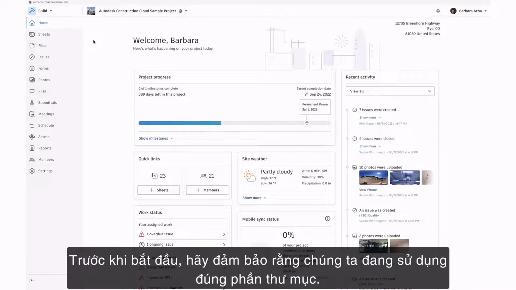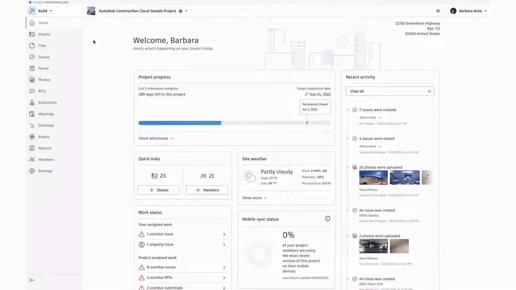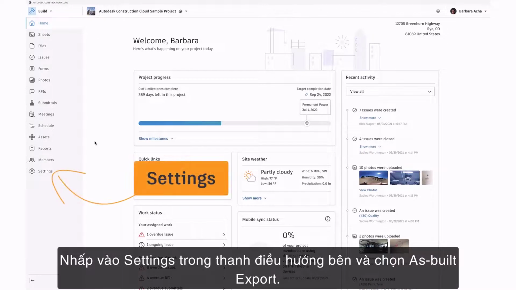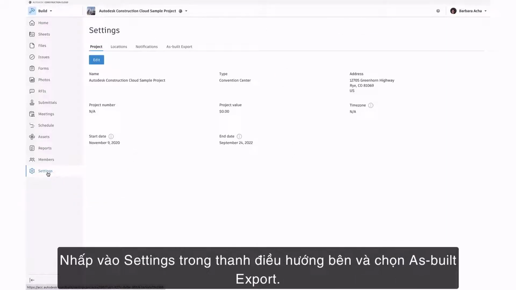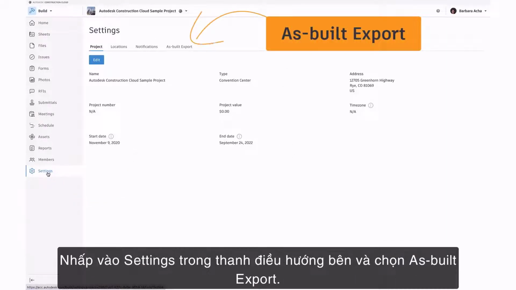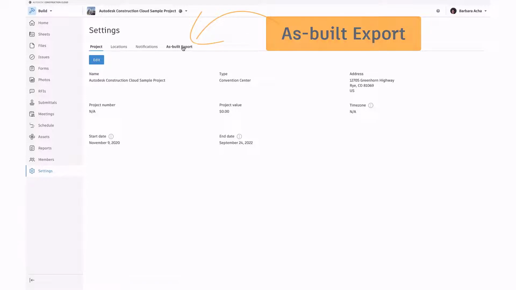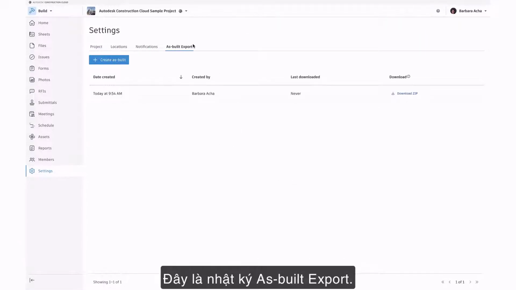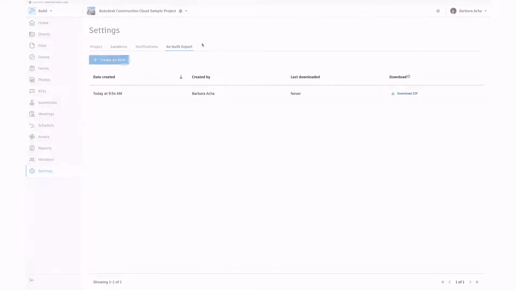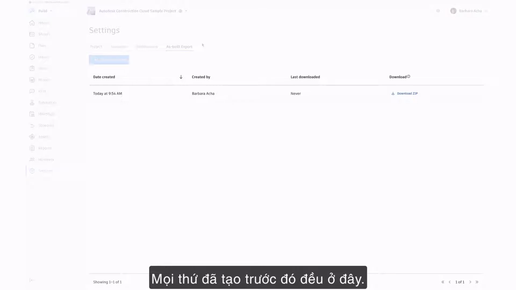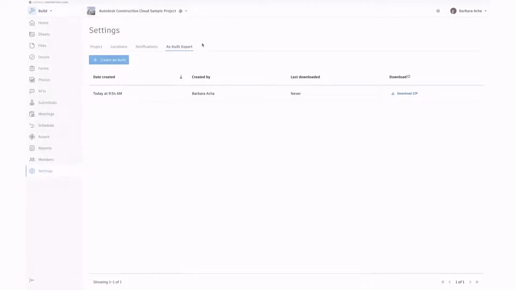Before we begin, let's make sure we're in the correct product. Click Settings in the side navigation bar and select As-Built Export. This is the As-Built Export log. Any previously generated as-builts live here.